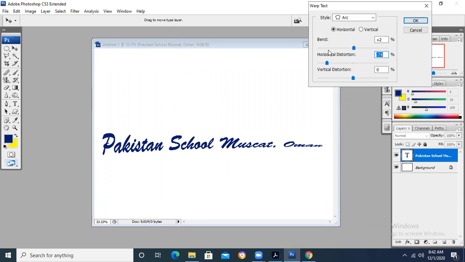Can you see the difference? The text on the left side is larger and the text on the right side is smaller. Why? Because I have applied the horizontal distortion to the left side. Now you can see that P is the largest and N is the smallest. Oman's N is smallest right now. So in this way we can apply this horizontal distortion to any text.